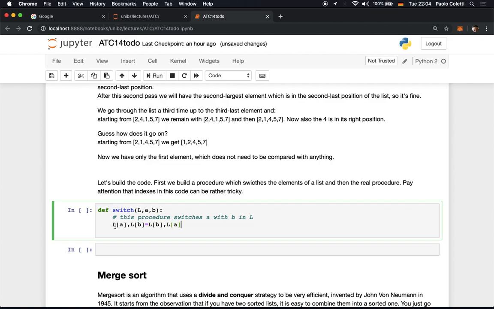Several other programming languages will have to write temp equal L of A, L of A equal L of B, and then L of B equal temp. So a crazy thing. In Python, in a single step, you can switch them. This procedure doesn't return anything, so we don't return, because it simply modifies the elements of L. It can modify, because when you use the address like this, you modify also the external objects. Okay, that's it. If you want to test, but I perfectly trust that it works.